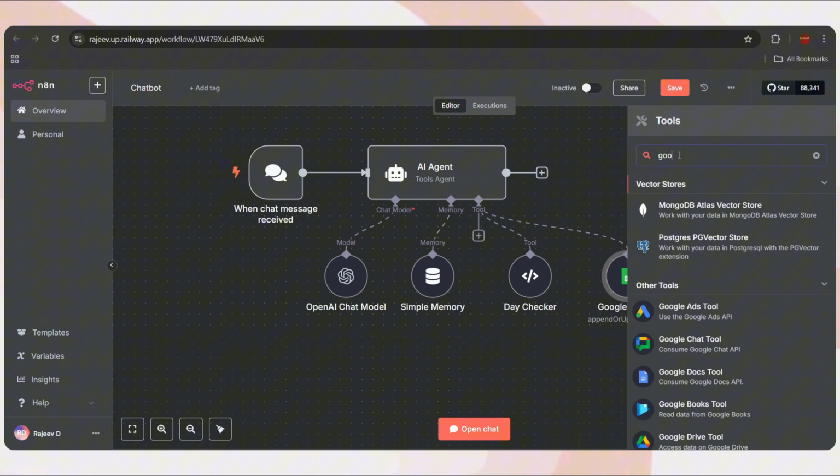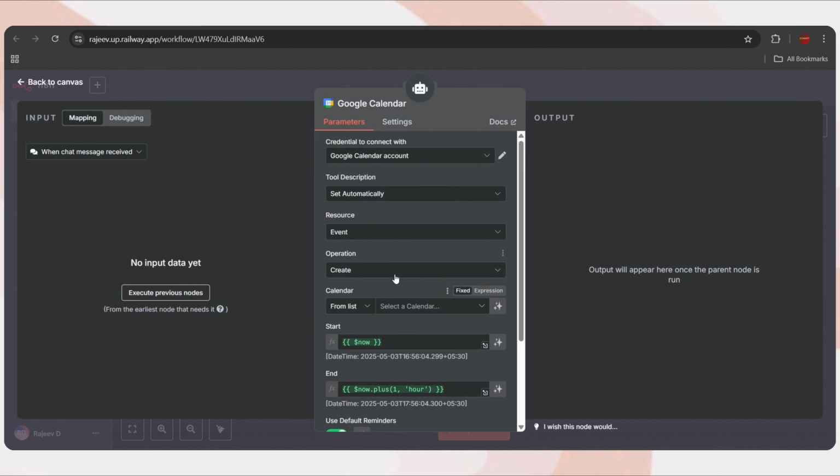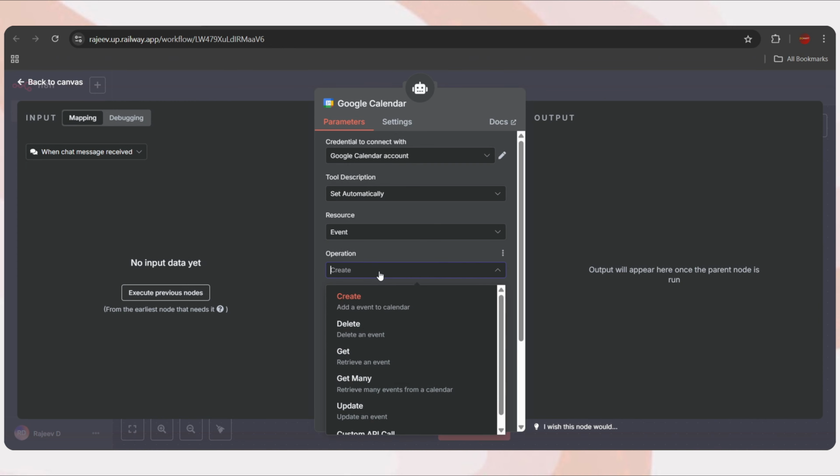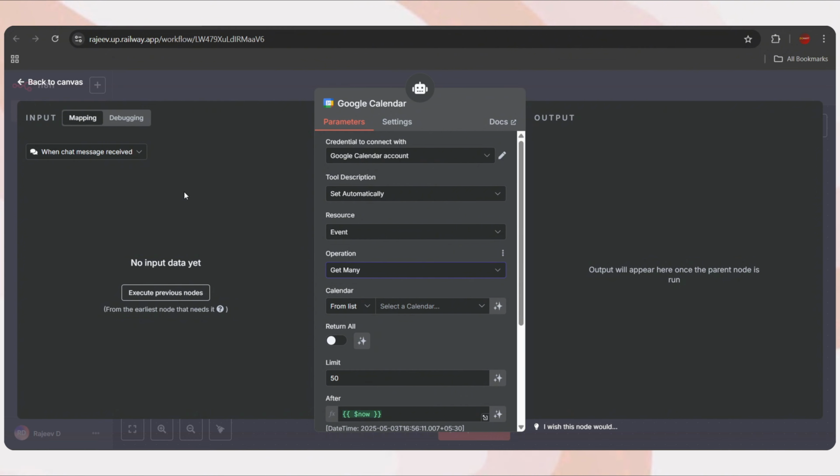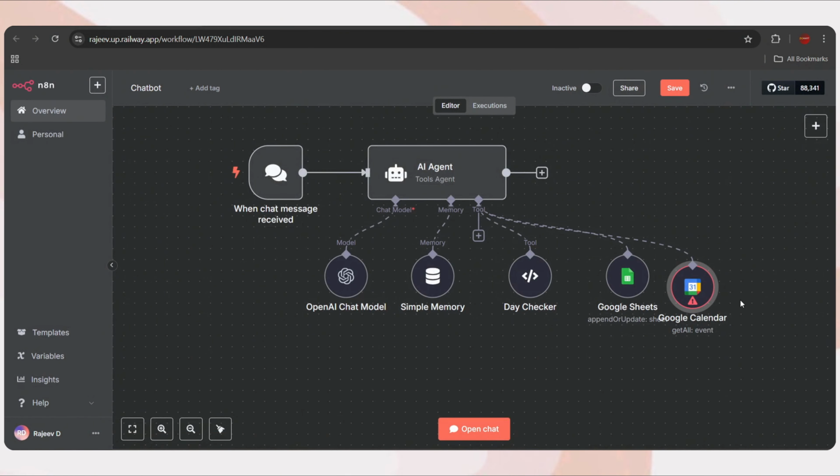While we can use the default Google Calendar tool with the operation set to get many, in practice it doesn't work reliably. I've tested this for over 2 weeks, and I noticed that sometimes the AI fails to analyze the calendar response properly, resulting in double bookings for the same time slot. So when we're building a workflow meant for real-world usage, it's crucial that it works accurately without errors. That's why I've come up with a much more reliable solution.